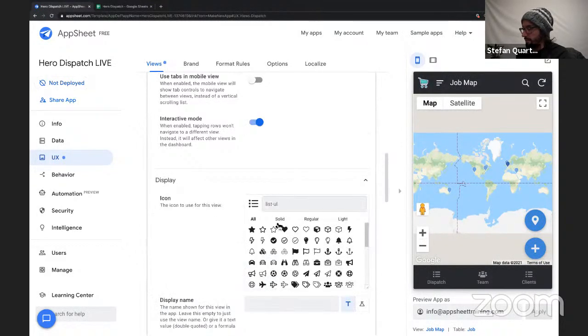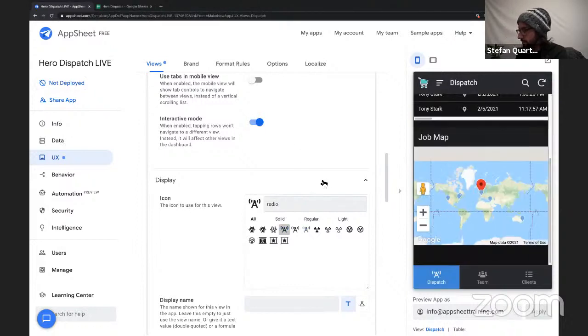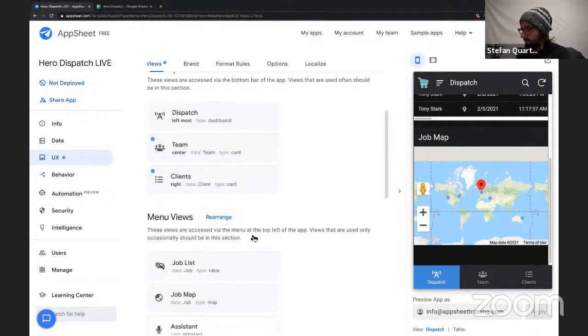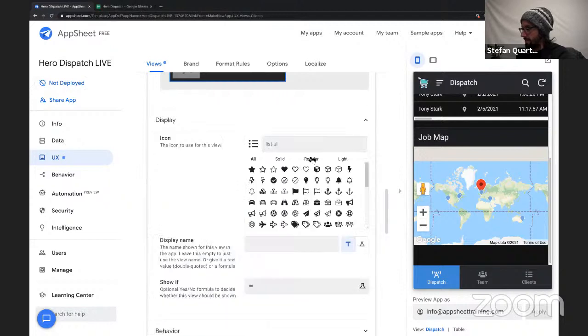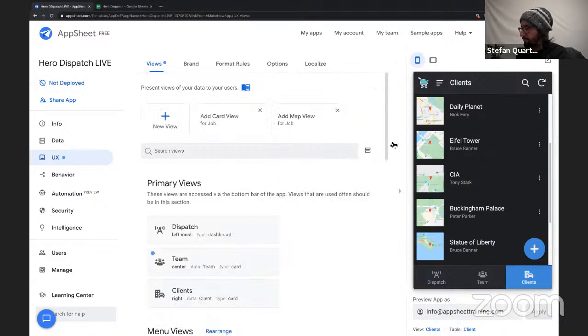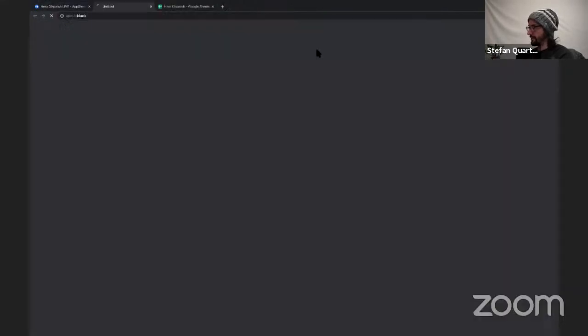And for dispatching, do we have like a radio? Yeah, that's a nice icon. And clients. Gotta pick a better icon. Get a nice city icon there. Okay, let's view this guy full screen because that's where dashboards are meant to be viewed.